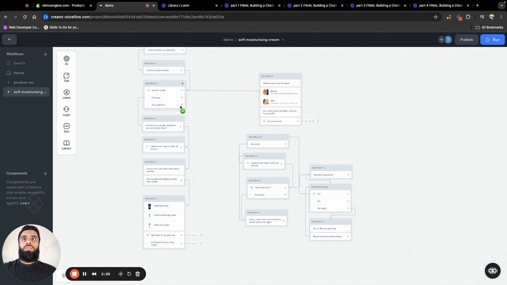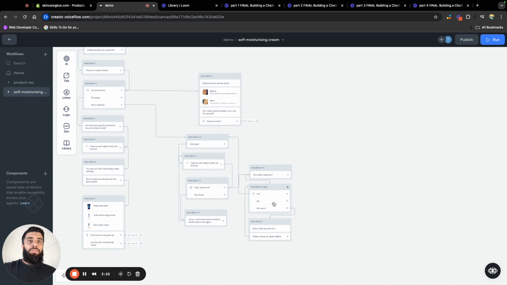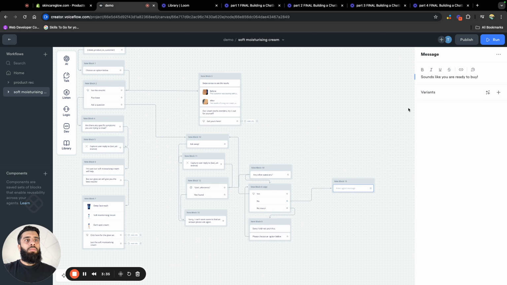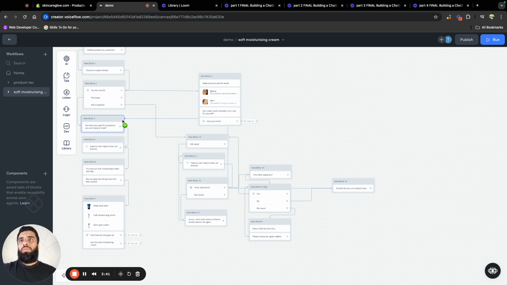So if someone has a question, they click ask a question, we'll invite them to ask away, and then it will capture, and then the AI will answer. Once the AI gives an answer, then they will be asked if they have any other questions. Yes and no. If yes, back to the capture. If they say no, they don't have any other questions, we're going to say something along the lines of, similar to before, it sounds like we're ready to buy, and then click and drag over to the specific symptoms question, and then they'll be sent down that path.